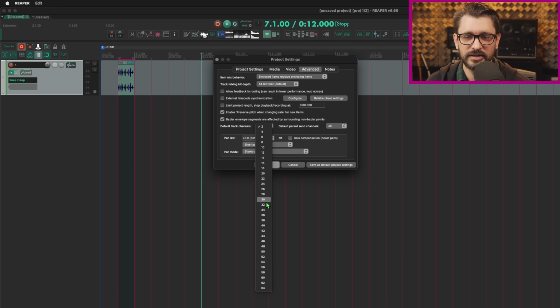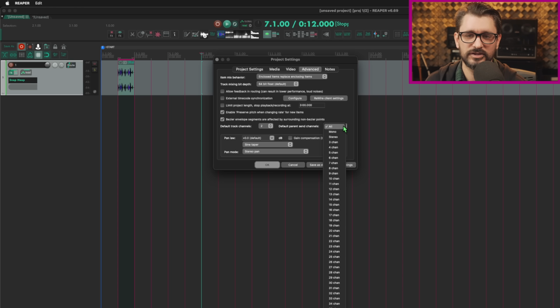And you can set that here instead of having to do that individually for every single track in your project. So super nice to have this option. And then we also have the default parent send channels. If it's set to all, it's going to be how Reaper used to work, how you're used to, where if there's a track with 4 channels and it sends to a folder track or it sends to another track, all 4 channels will be sent simultaneously.